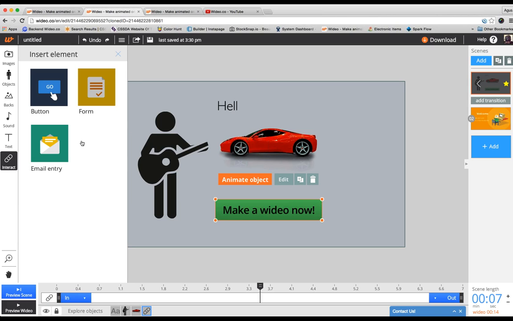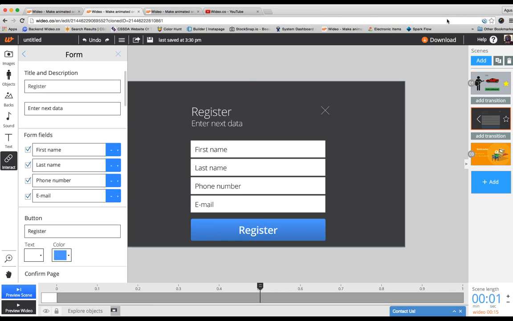Some other interactions, forms, which adds a new scene with the form, so you can customize this as you want to make your viewer send you some information. You can make some marketing campaign with this.